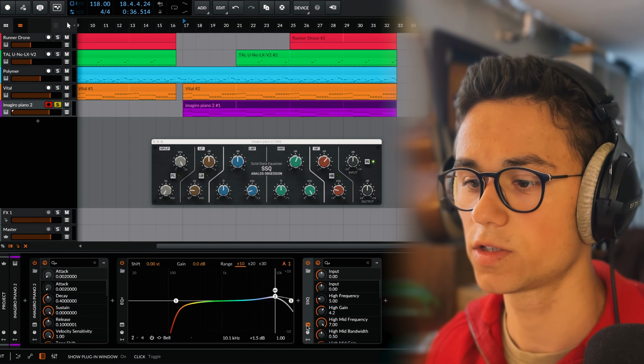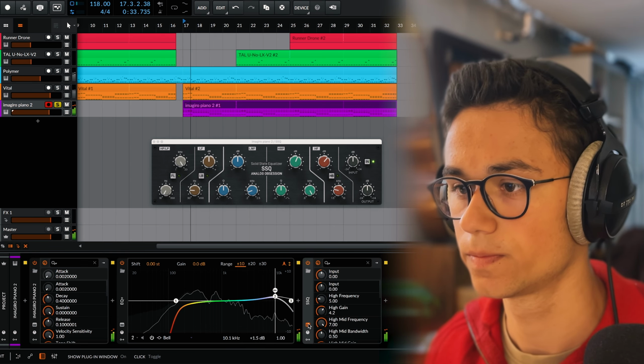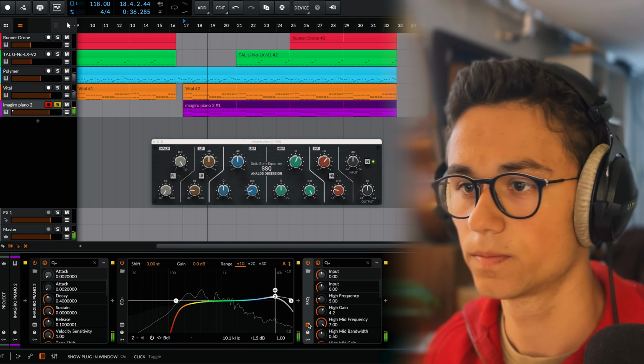Some EQ, some SSQ to boost the highs as well. And some reverb.